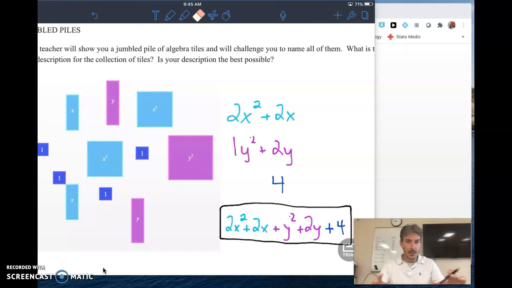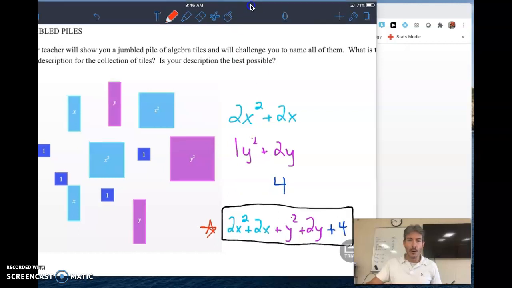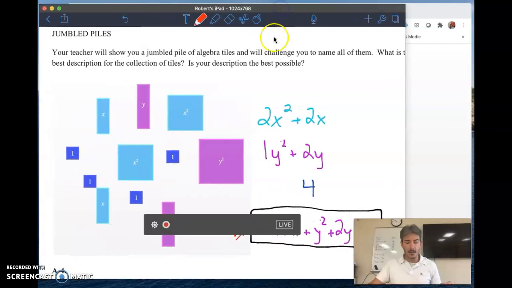Remember, taking those shapes and goofing around with them on that E-tiles activity, we couldn't line those things up, all right? And that's why we can't put them together algebraically either. That's why I need to write the x squareds and x's separate from the y squareds and y's separate from the units, okay? So down here in the black rectangle is the simplest expression that I can have for this jumbled pile of algebra tiles, right?